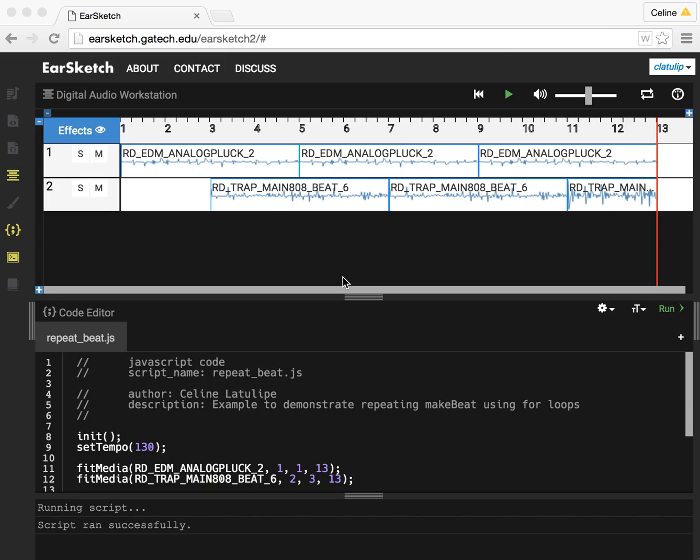Hi, Celine LaTulip here, and today I'm going to show you how to use for loops in EarSketch to repeat rhythms that you create using the makeBeat method.